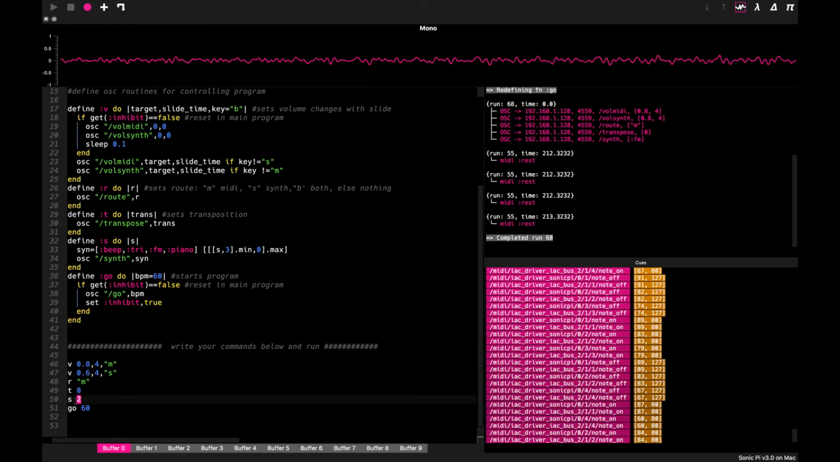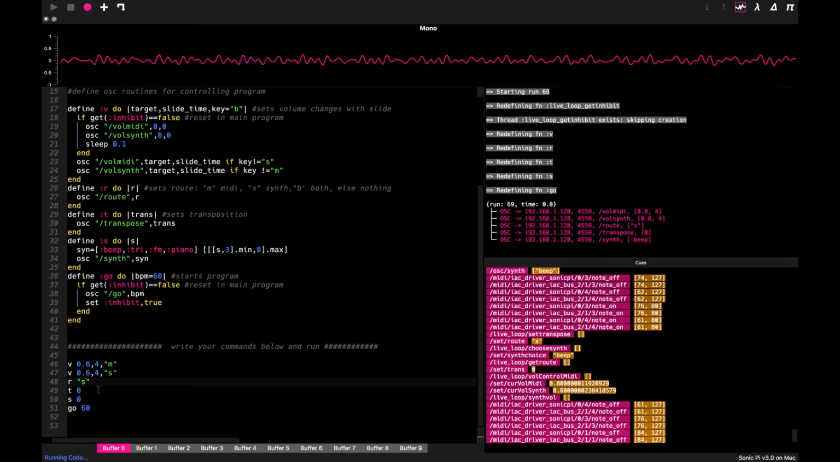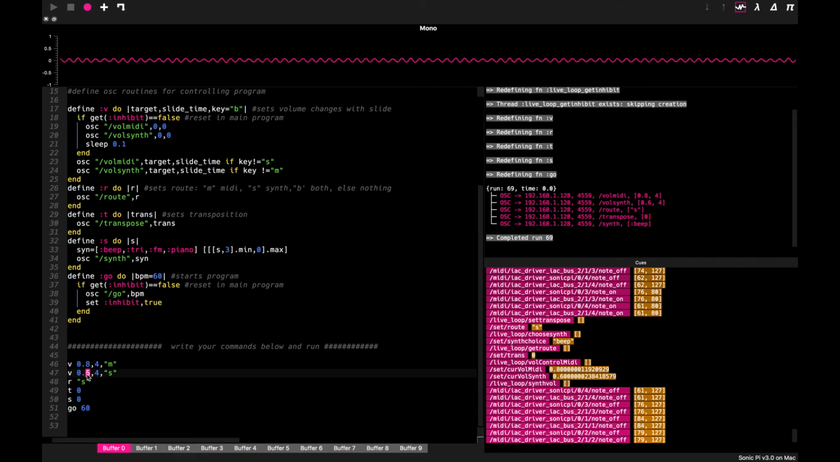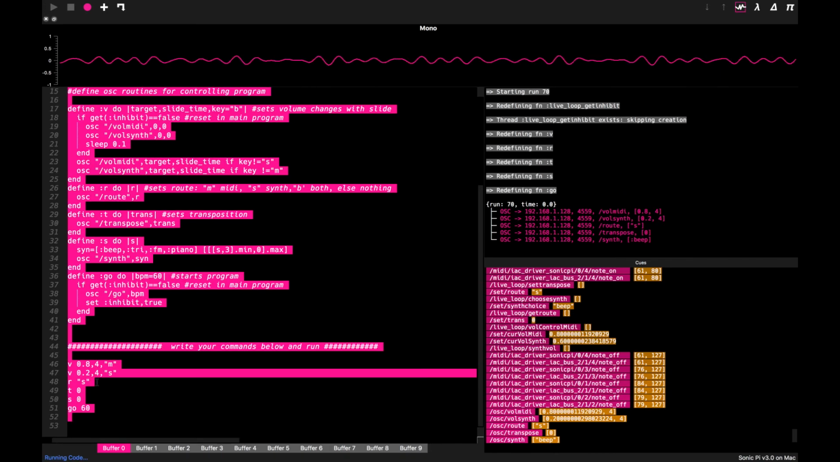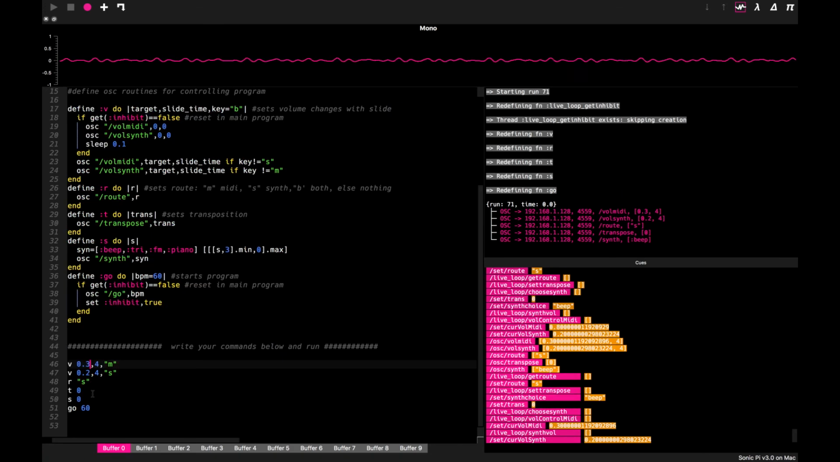Switch back to the 0. That's the beep synth. Next time we change. We'll fade that down. Put that down as well. Won't actually make any difference. We're not listening to MIDI at the moment.